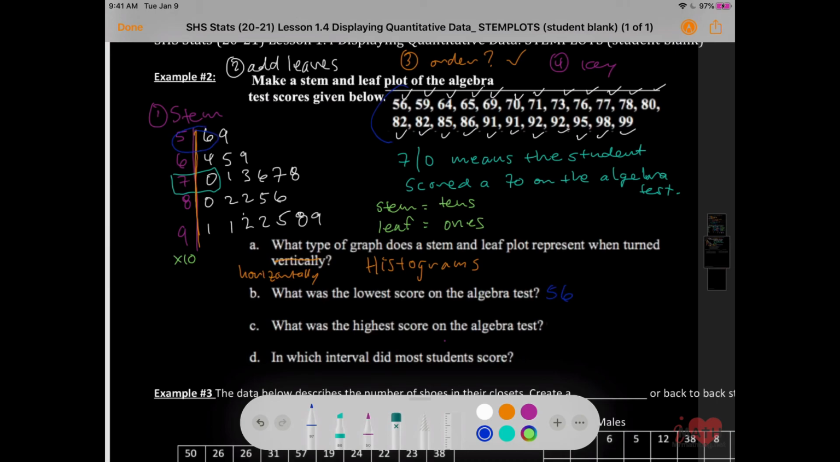56. What is the highest score on the algebra test? Well, the 50s, 60s, 70s, 80s, 90s, and you look over there, you have this number, so 99 is the largest number. In which interval do most students score?